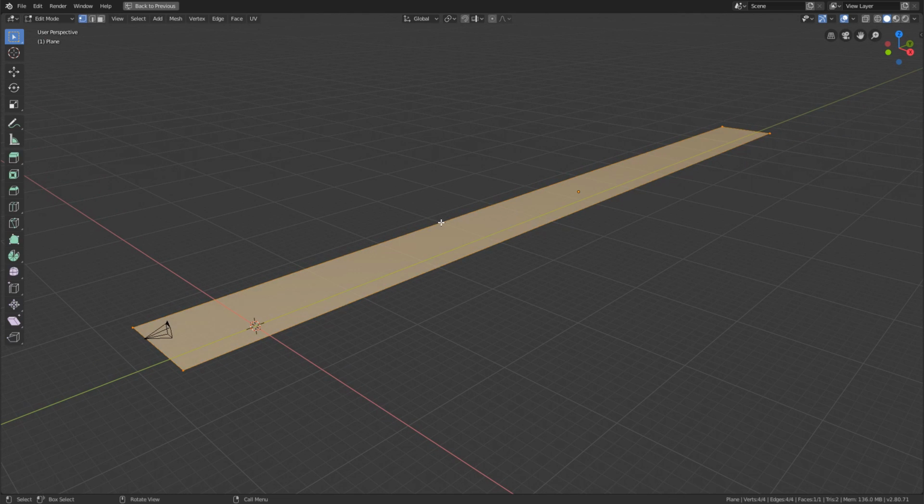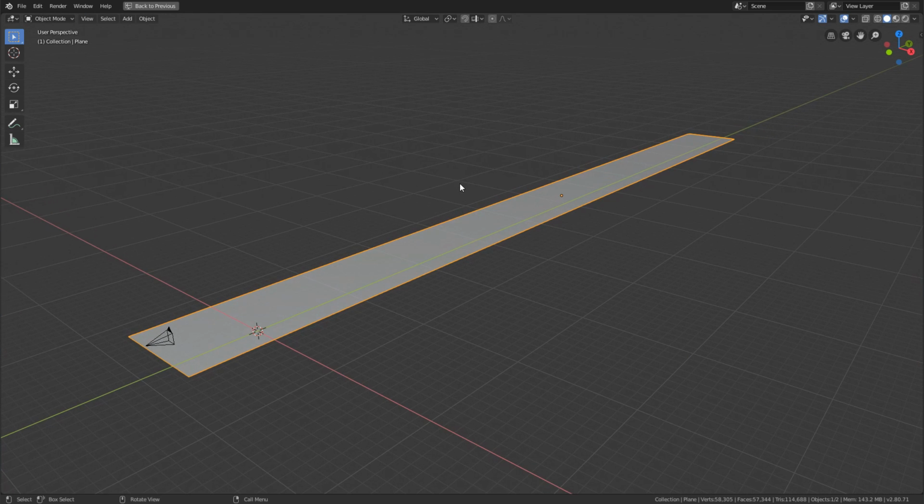So if you tab into edit mode, Control R, and then you can add some divisions down the street, and you want to get the faces to be almost as square as you can get them. So let's do that. That looks pretty good. Escape so we don't move them. And then we tab back out of edit mode.